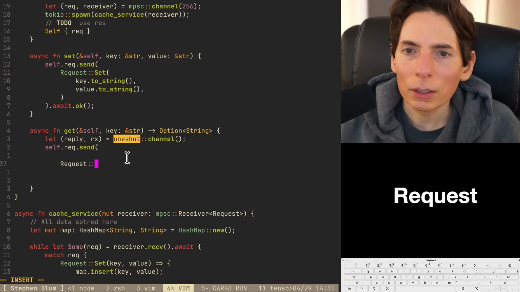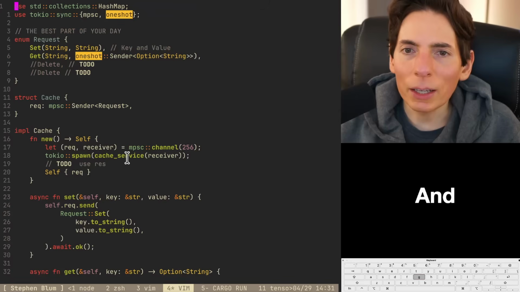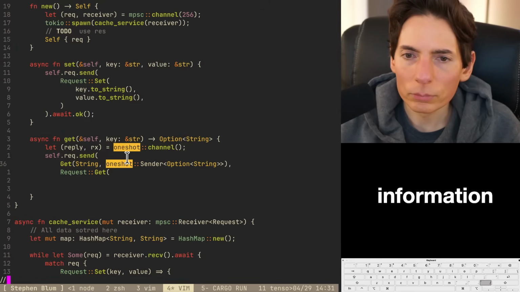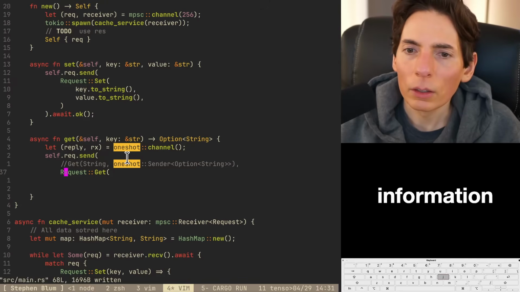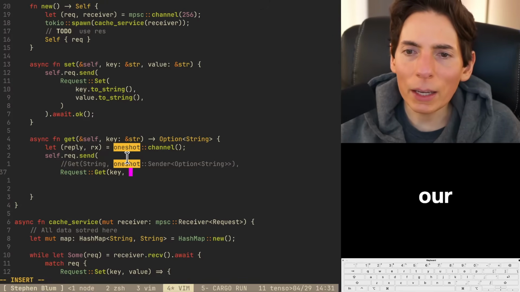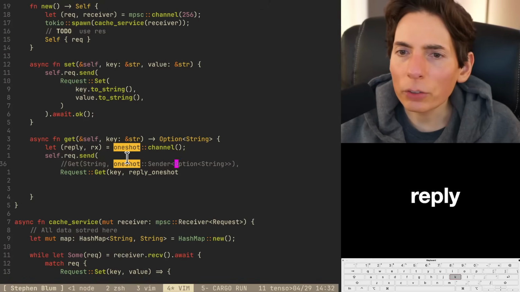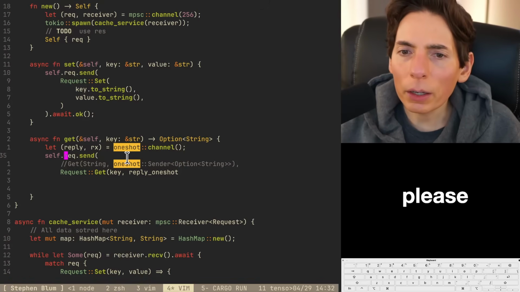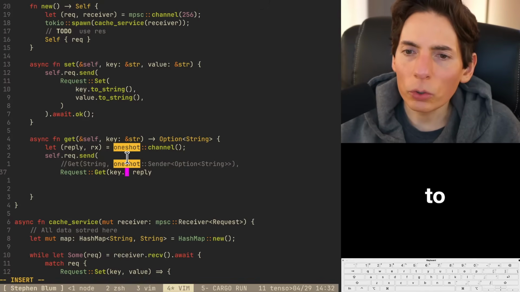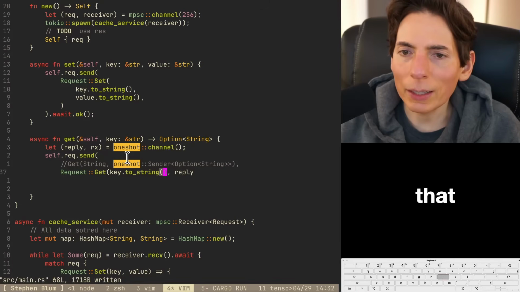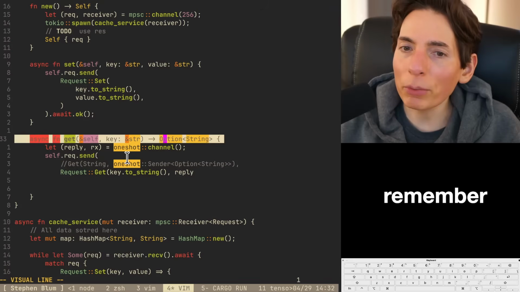Do request get, and our get needs to have this information. And I believe we're going to have our key and our one shot, which will be the reply. I think so. No, just the reply. Just the reply, please. Reply here. There we go. And we need to clone this so that way that gets passed into, because this is a different thread. Remember, this is a different thread.